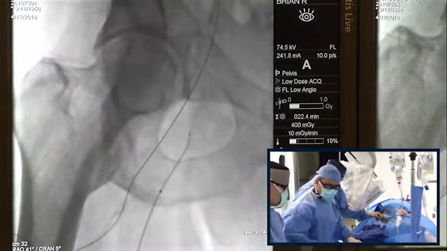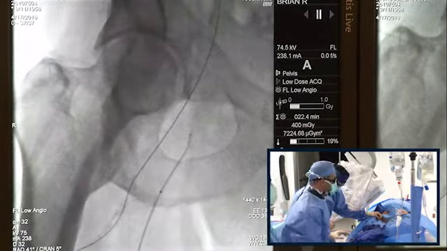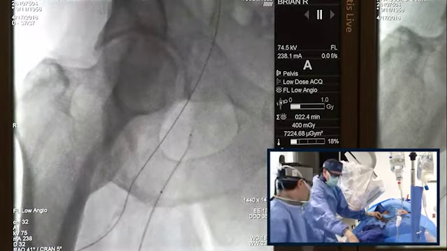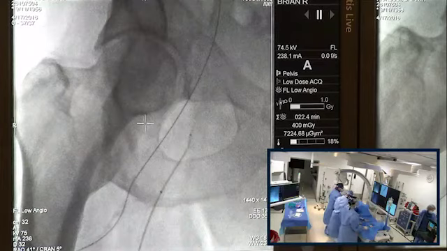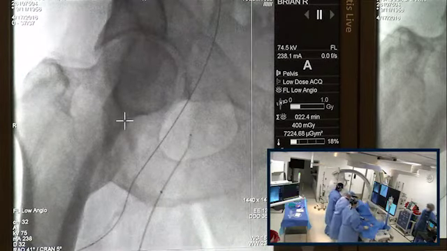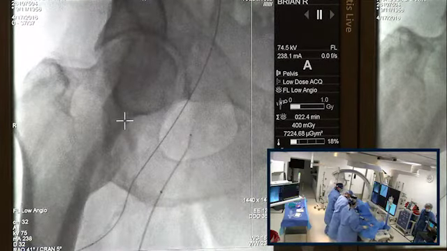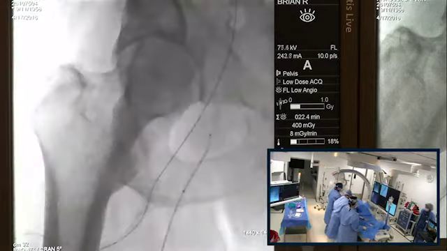Can you get another Navicross and a stiff angle glide wire? So we're going to give it steep angulation here, and we're going to take a couple images here. See?